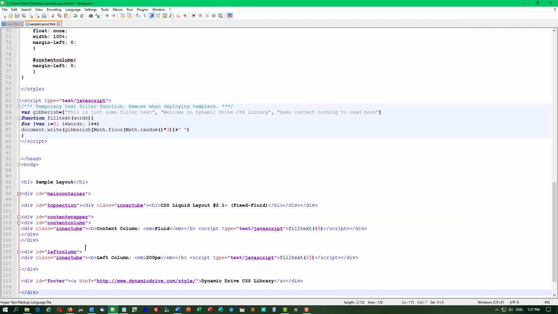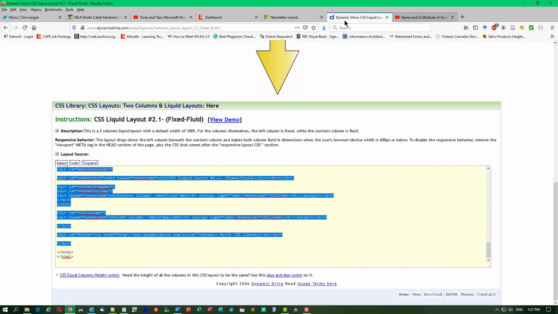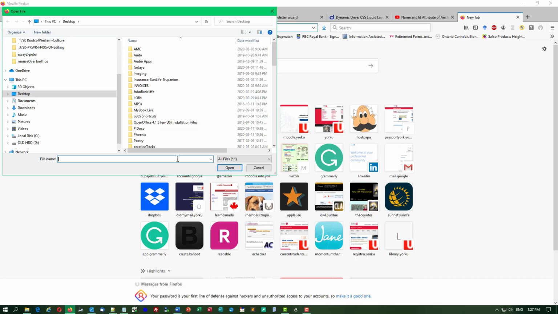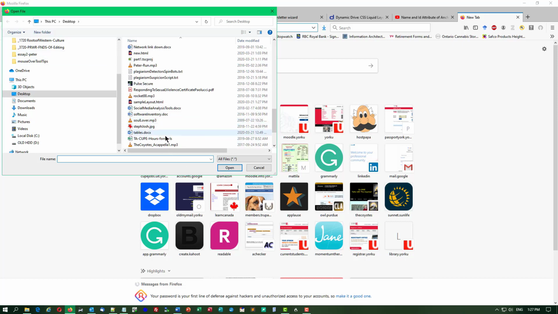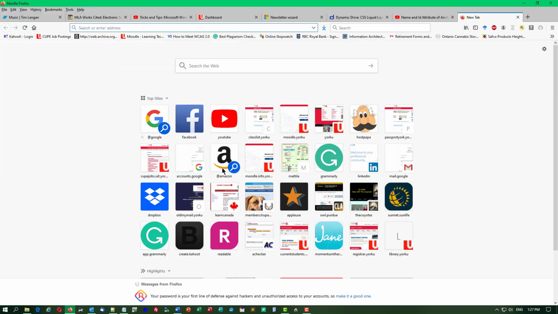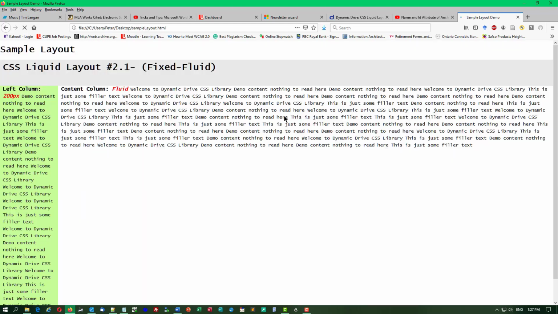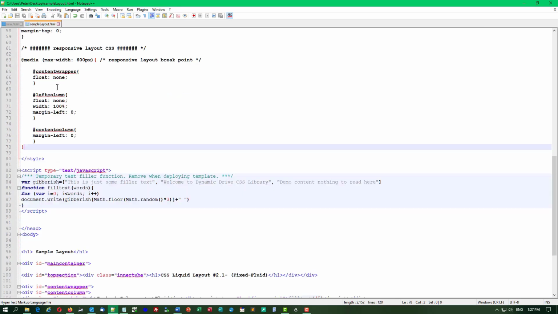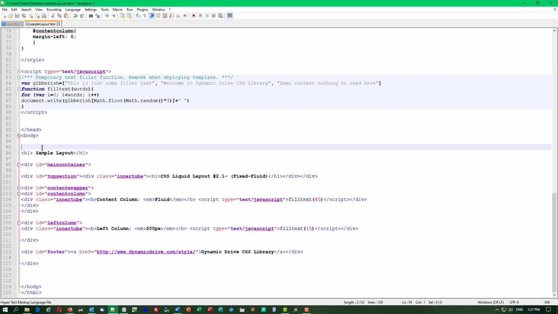So I'll save that, and now we will go to sample layout. Let me open up a new browser here, File, Open, and on my desktop I have sample layout. And there's my sample layout, right? It's come out exactly as I copied and pasted it. I can get rid of this if I want by simply going to the code here and getting rid of that.